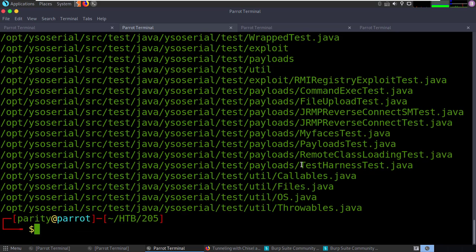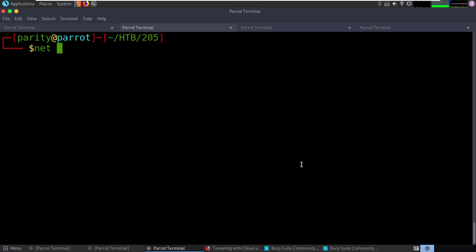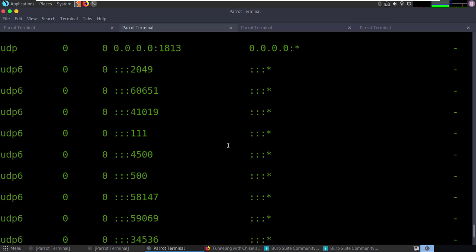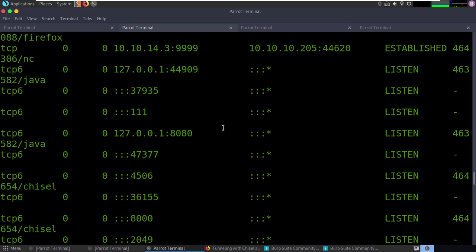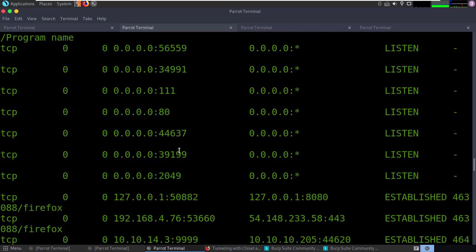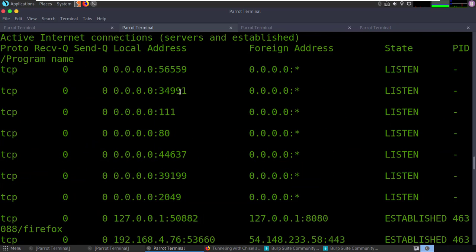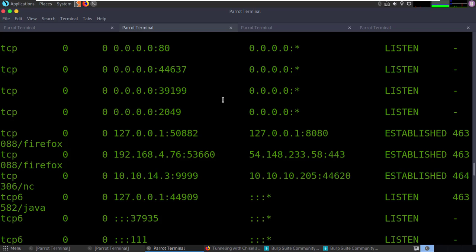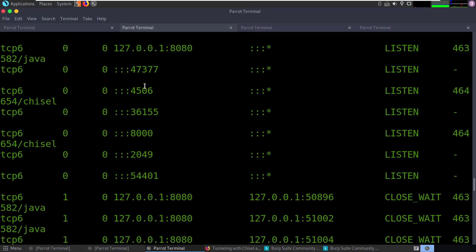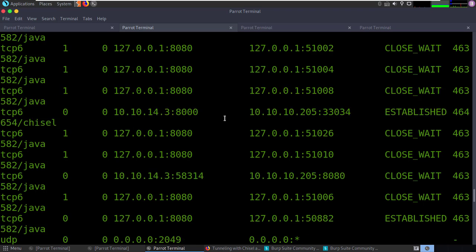So let's zoom this in real quick. And if I do a netstat, we will see that we are running, should see it. So we are running 4506. It does attribute it to Chisel, but it's not the Chisel port. That would be 8000, which also says Chisel. But 4506 is what we're going to need.